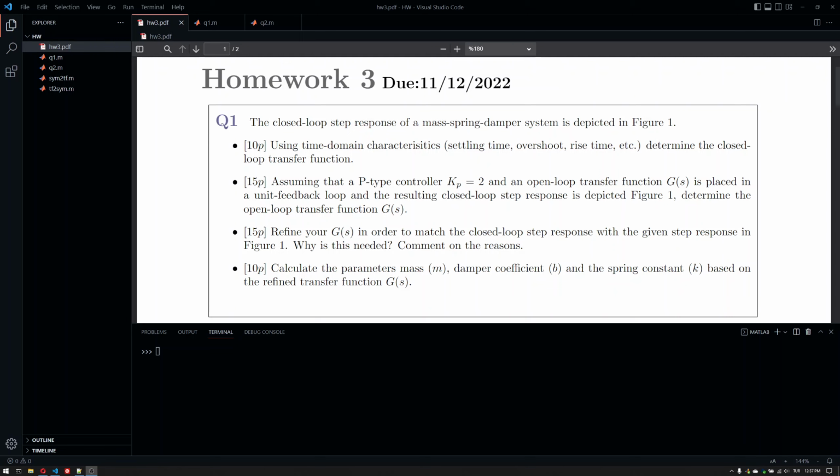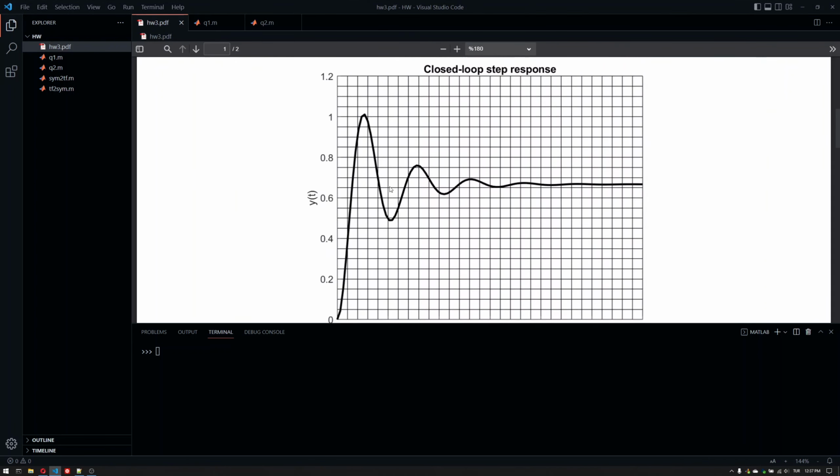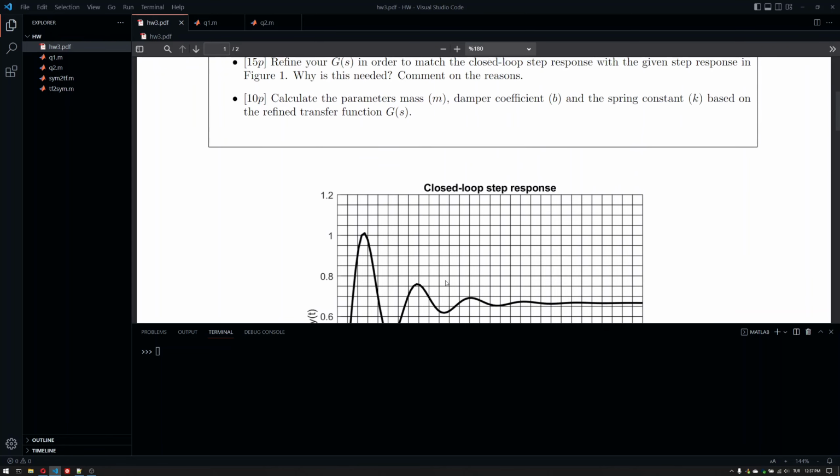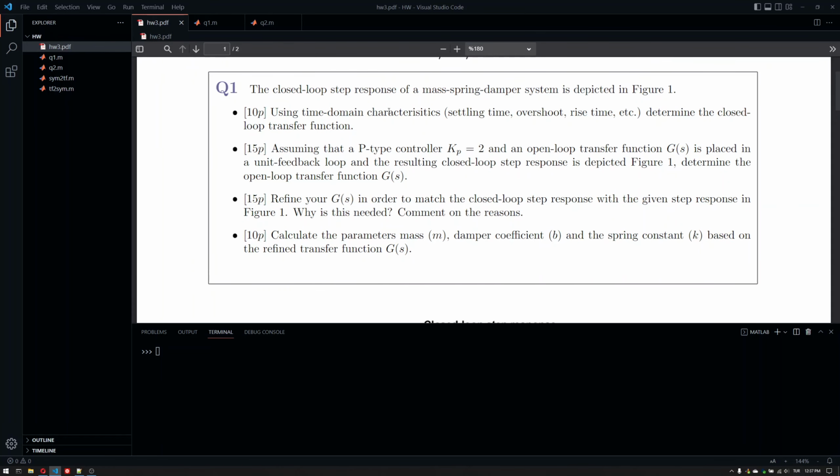Now we had two questions here. One of them was the question where we have a step response of a closed loop, and we were trying to find the transfer function and then find the open loop transfer function, refine our choices, and calculate the parameters because it is known that the open loop system is a mass spring damper system. So let's dive in.